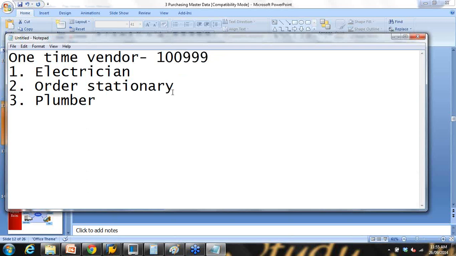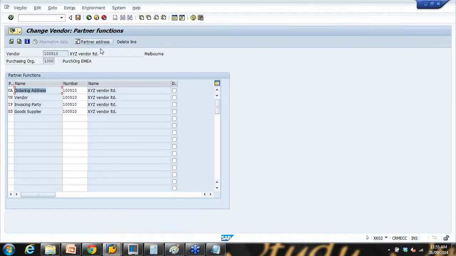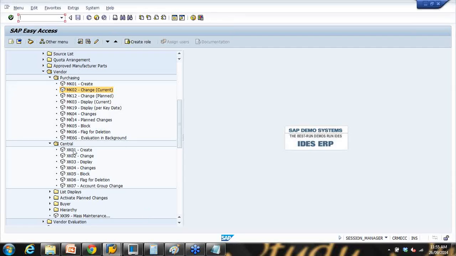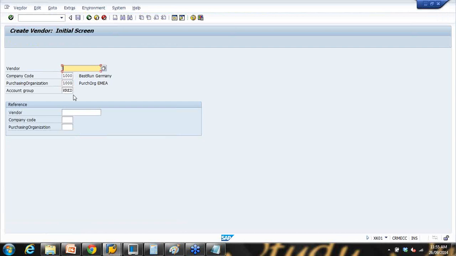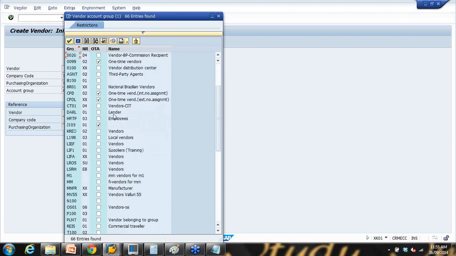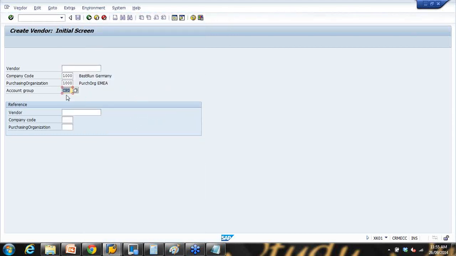So I will show you here how to create a one-off vendor. If you want to create a one-time vendor, what we do is XK01. And here the account group will be different. Open that, and here you can select this one-time vendor. It's CPD. Press enter.